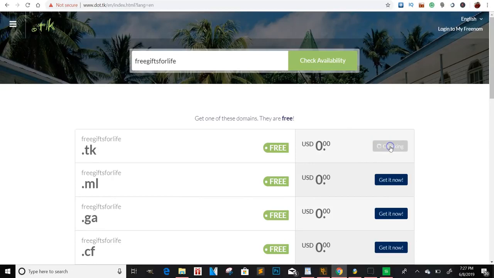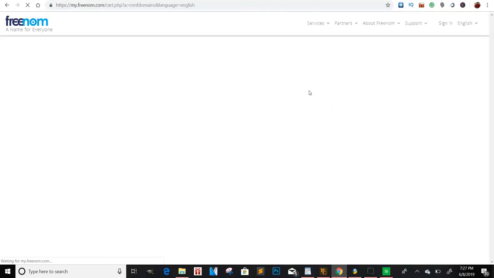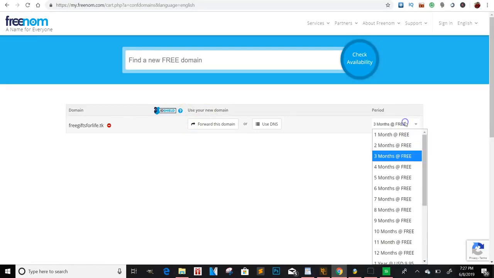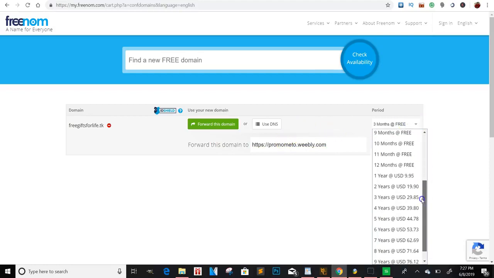So you can just get it for free if that's the one you want, and then you could wrap it, right? You would just click checkout. That will have you fill out some information. You just put your forward domain name in there, and you are good to go. You have a free domain, and it's just that simple, right? So we'll see here. It says 3 months free. You want to click forward this domain. So when you click forward this domain, you would actually put your Weebly address in there, just like that. Your Weebly page that you made, you will put that right there. However many months you want it for free.